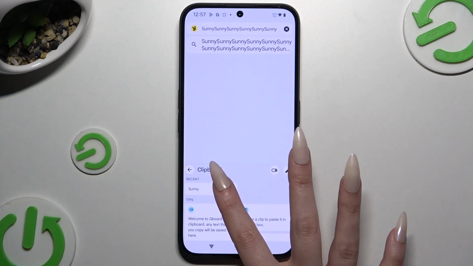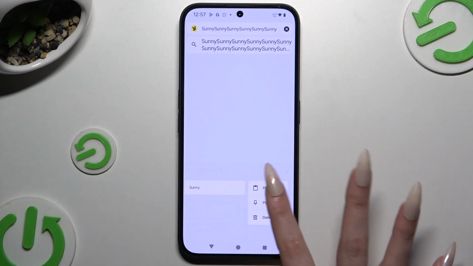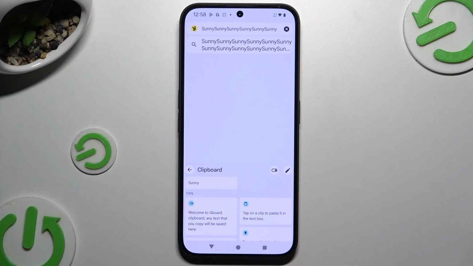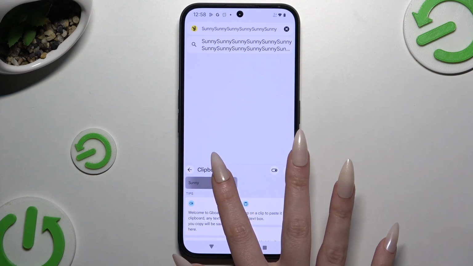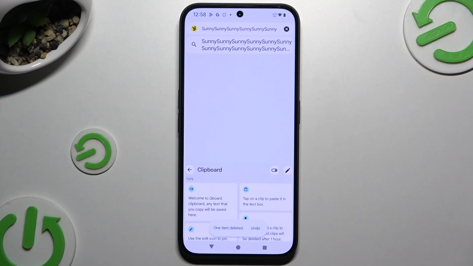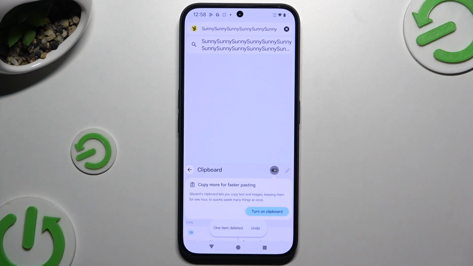To pin it, hold it and click on pin icon. You can unpin it the same way. To get rid of it, hold it and tap on delete one instead. To disable Clipboard completely, use the same switcher.